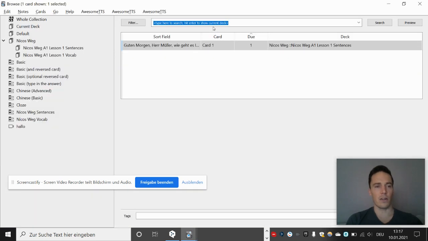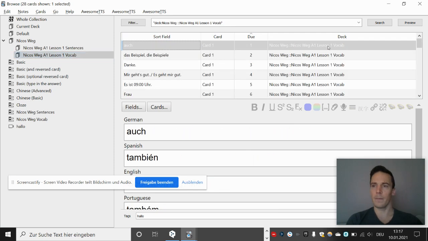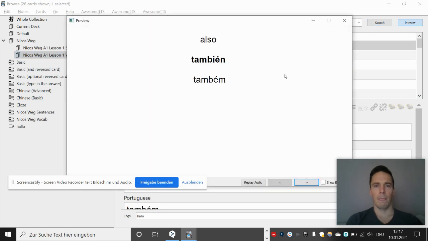So the way that these cards look is, I'll show you here. If we do a preview, on the front of the card, you'll see the word in your language, in English in this case, and your task is to try to remember the German. So this is different than the other deck. In the other deck, we're simply trying to understand the German. In this deck, we're trying to actively reproduce the German from memory. So how do you say also in German? Auch.